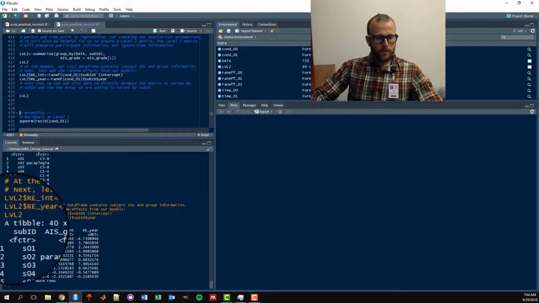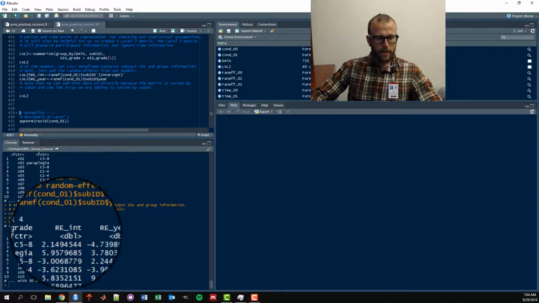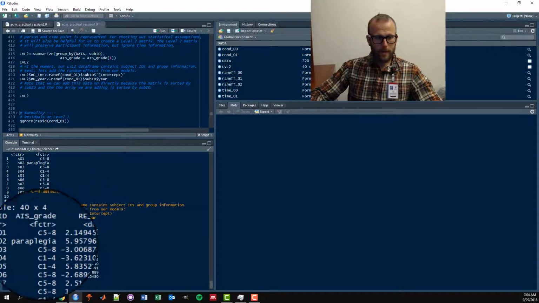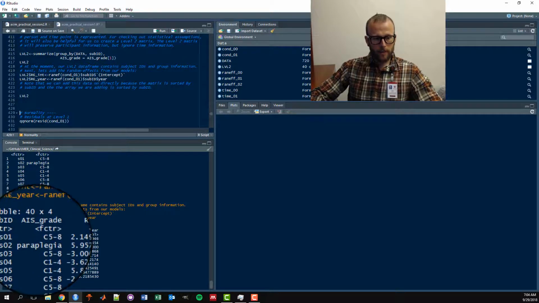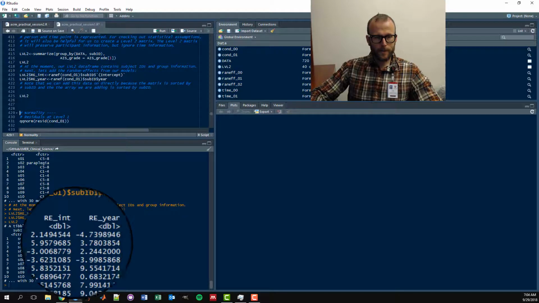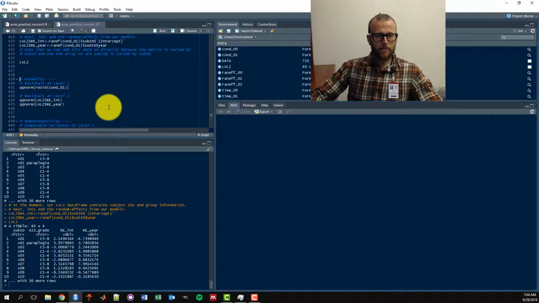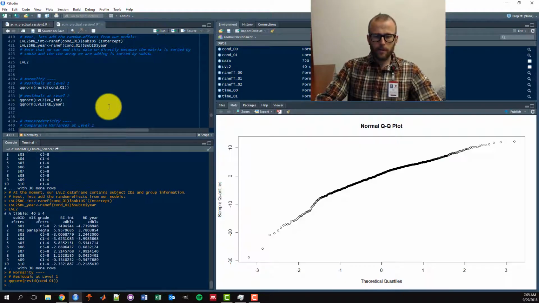So you can see now we have subject ID, we have AIS grade, we have a random intercept column, and we have a random year column. So we have each subject, what group they were in, their random effect for the intercept, and their random effect for year. And once we have that in place, now we can actually check the statistical assumptions underlying these random effects. So first, we can use the QQ norm function to create a QQ plot.